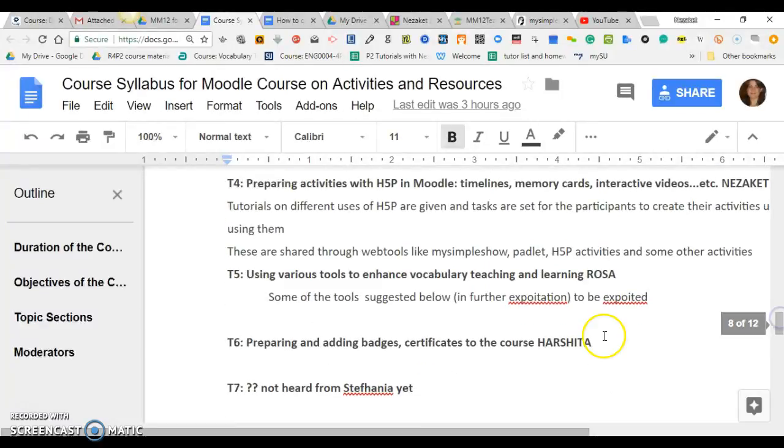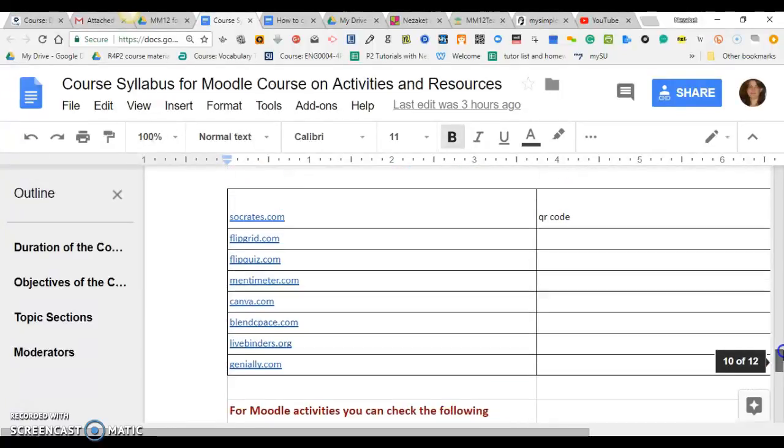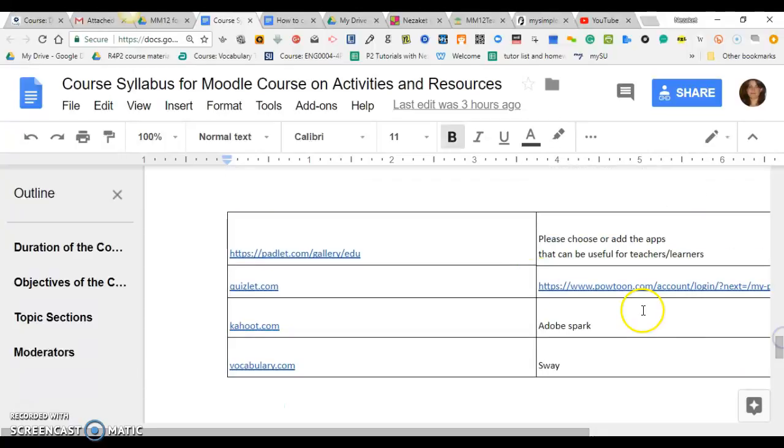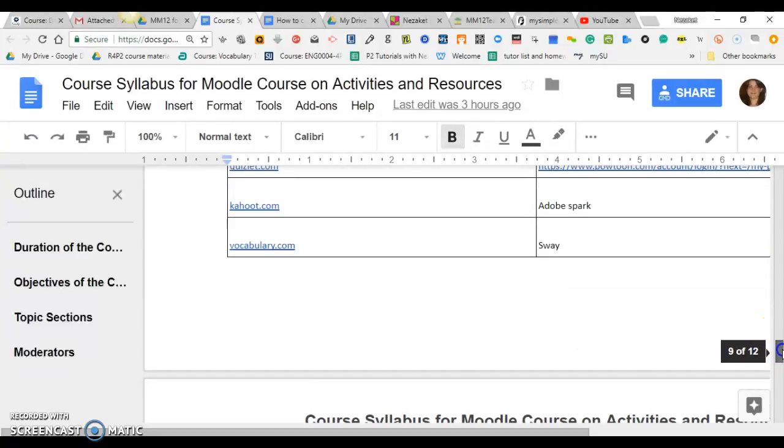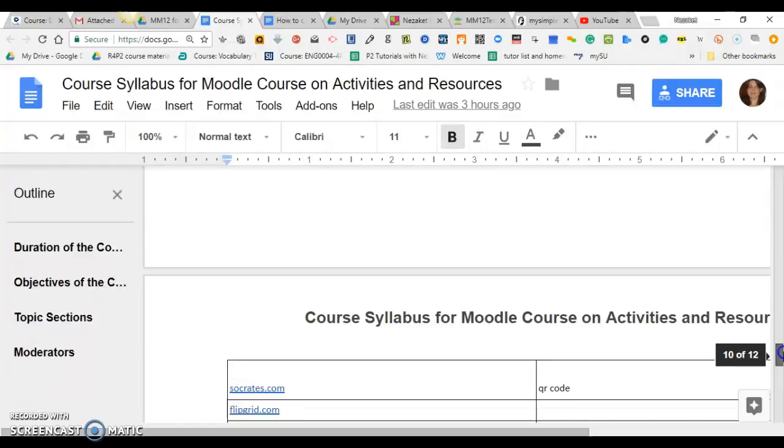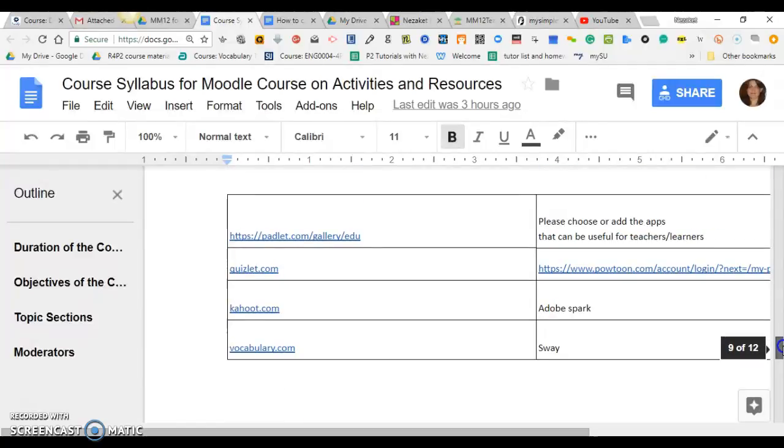Okay, and week 5 seems to be what Rosa suggested, using various tools to enhance vocabulary teaching and learning. Rosa, thanks for sharing these links. You shared them and I added them to the end. You mentioned Powtoon, Adobe Spark, Sway, and QR codes. QR codes can be everywhere, and we can cover them in week 1 when we talk about Google Sheets as well.